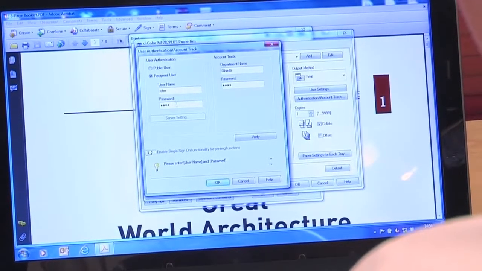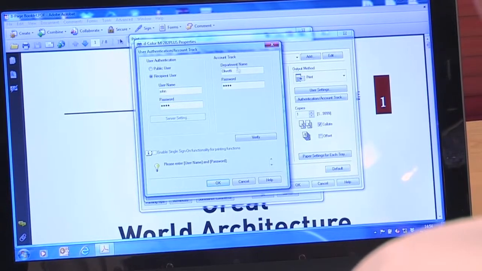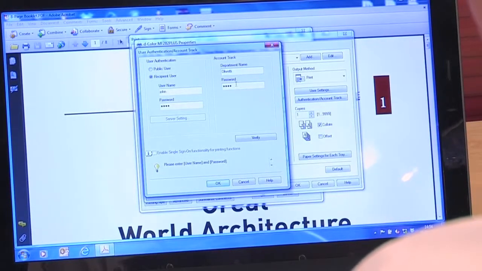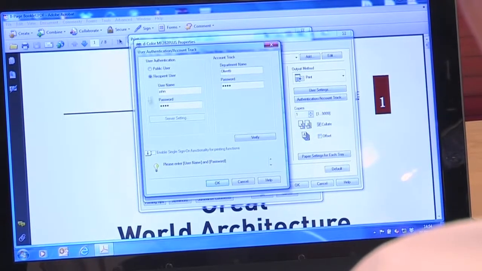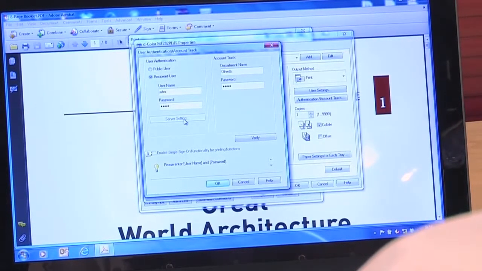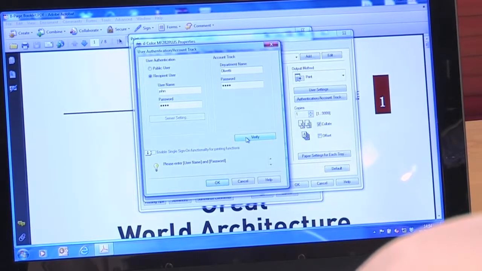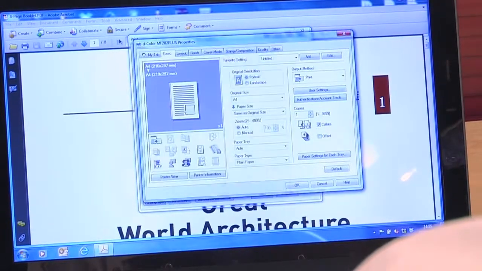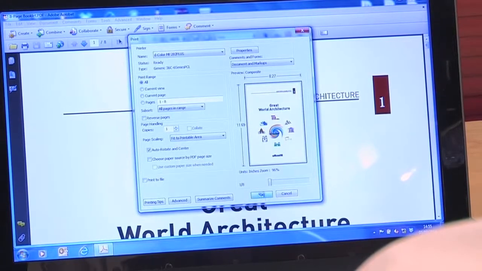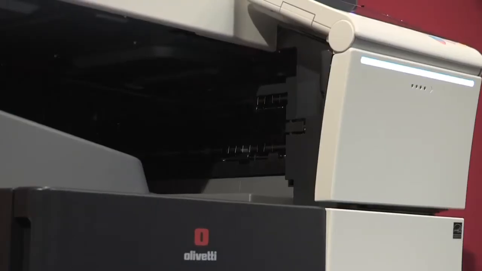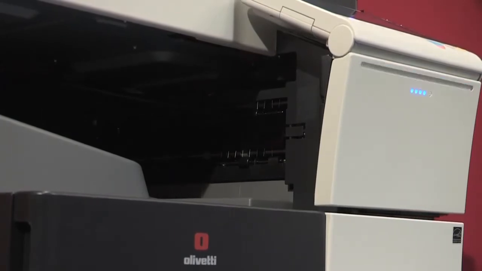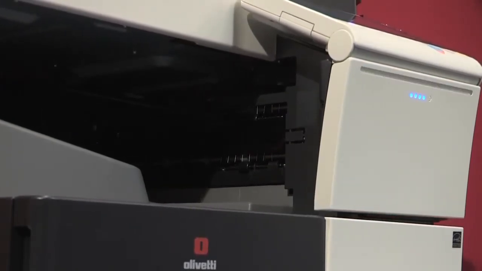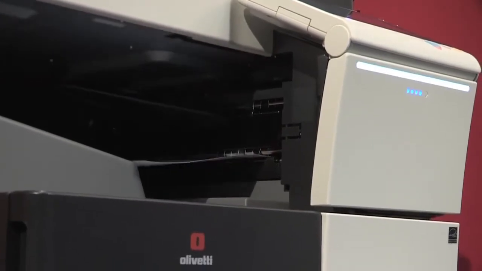We have John's username, I've put his password in. In account track, I've put Olivetti as the departmental name and the password for Olivetti. Now, once you've set this part of the driver up once, you don't have to keep resetting it every time you use the driver. Just need to talk to the machine to verify that this account is live, it's active, and I've put the correct details into the driver. So just OK that, and then release the job to print. Now you can see the MFP is processing. It's identified John's account as access to full colour and printing.